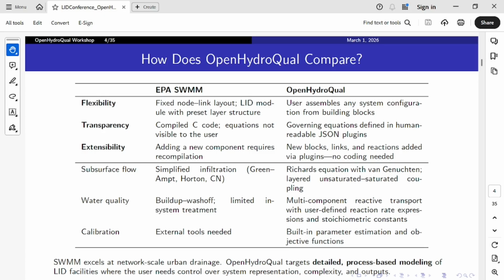If you want to see the governing equations in SWMM, of course, you can go to the user's manual. But if you want to actually see how they are implemented, you have to go to the C code. In OpenHydroQual, they're just available. You can just go and see them as text files, basically JSON files. In OpenHydroQual, you can add new blocks, links, reactions, or types of them. And I'll tell you what I mean by blocks and links shortly. So you can actually add them.